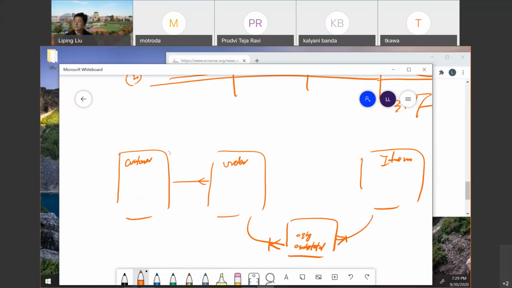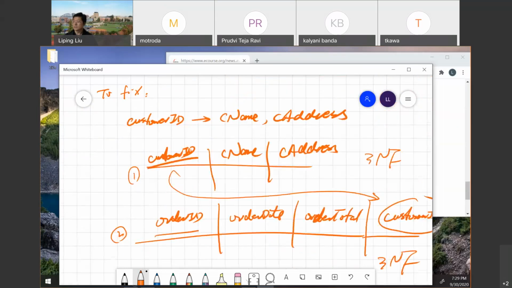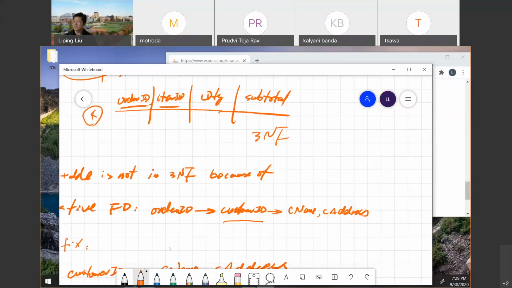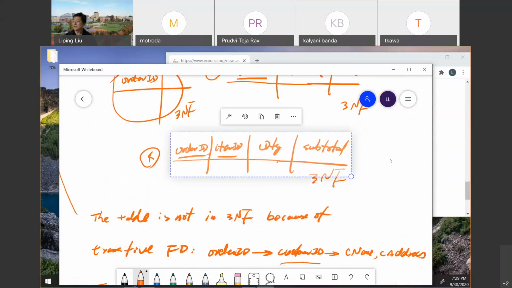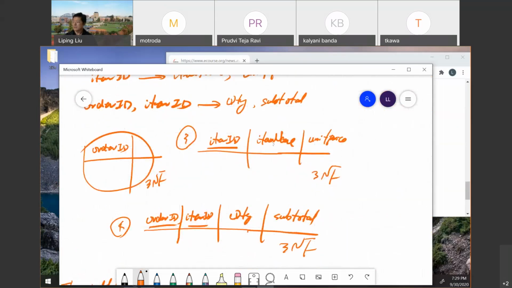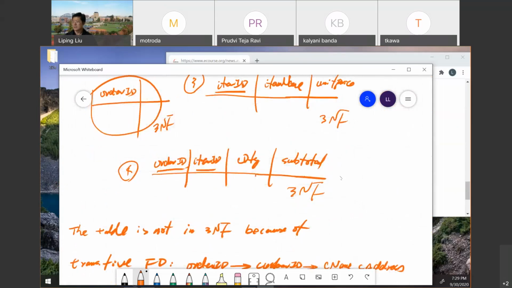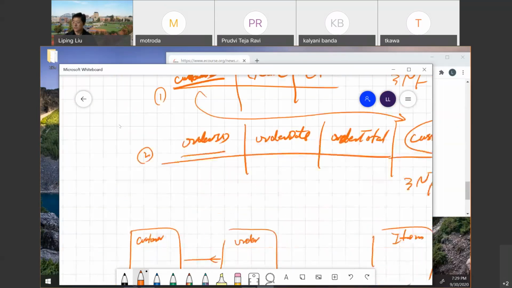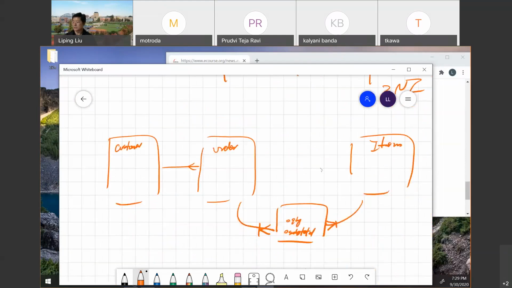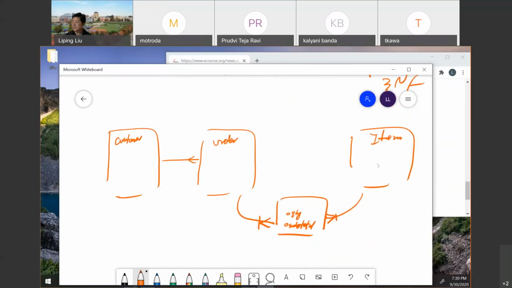And for items, what information do you have? For items, you have item ID, item name, and the unit price. Then the gerund has these two attributes, and these two will be just like the primary key duplicated inside the gerund as a foreign key, and also as a part of the primary key. So you put order ID and item ID into here as foreign keys, and also as part of the primary key.